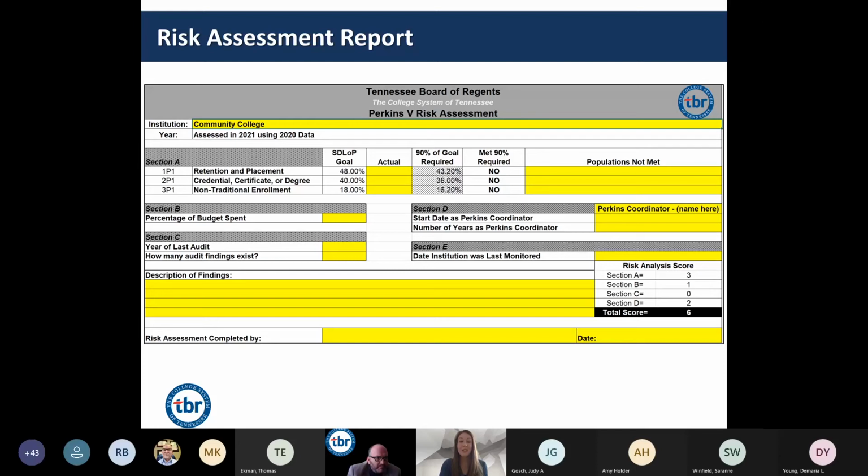Basically, each cell that's highlighted in yellow is an area that the college should fill in. So you see the state determined level of performance for each of the indicators. So we're just looking for you to fill in what was the actual accomplishment of the college. And that will be listed on your CAR. And then it will automatically populate with a yes or no if you met 90% of the goal, which is required.